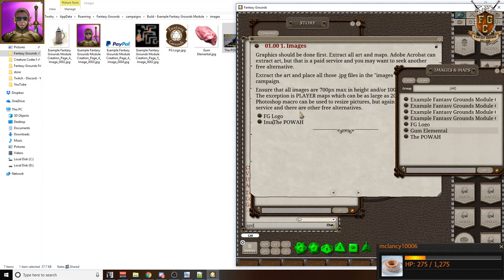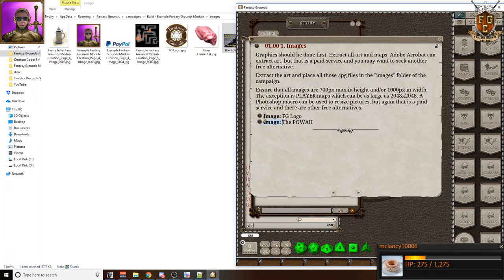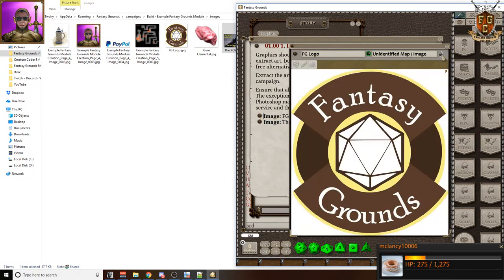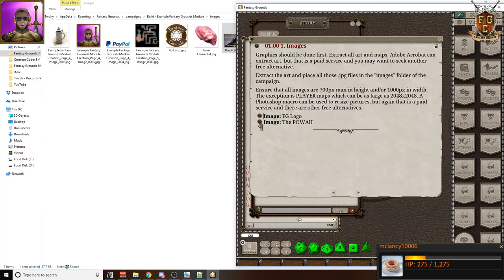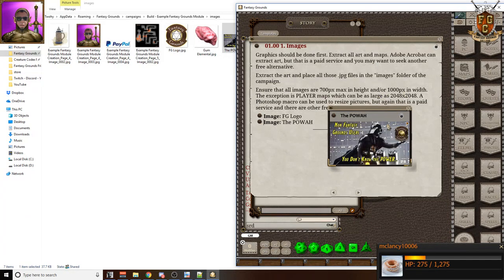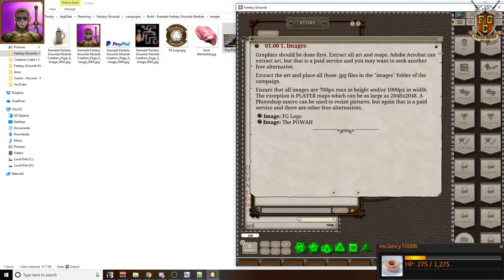And then I like to just keep it consistent. This is kind of how you see it when you look at most Fantasy Grounds modules. Just check them, make sure they work. Yep, that works. Lock that, and then lock this. Very good. Oh, that's kind of small. Nice. And then I'm done with that one.